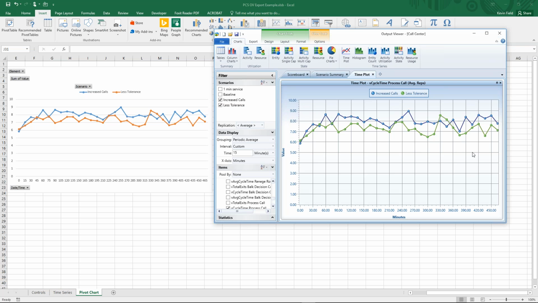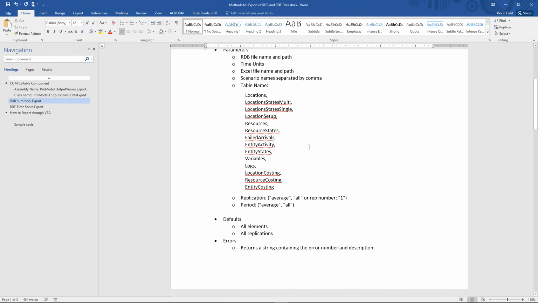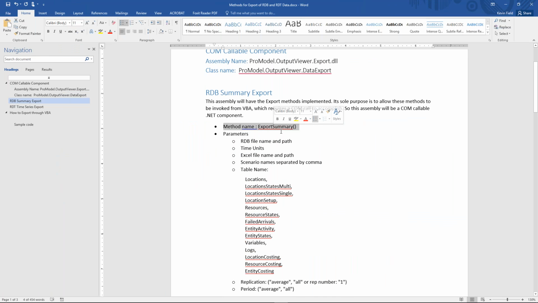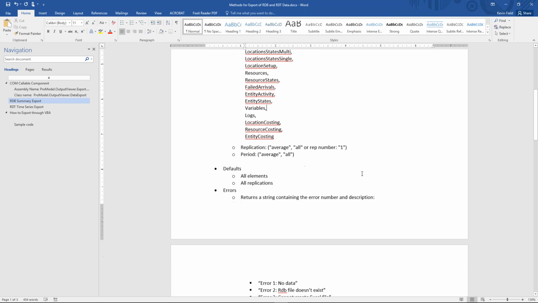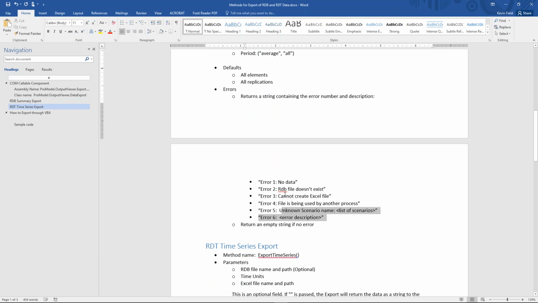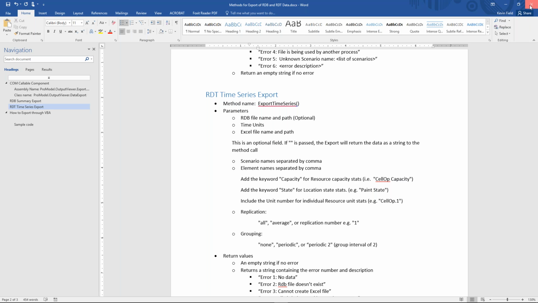Now, there's a lot more capability in that, and we have some documentation on it, which goes through and describes the different parameters and what you can specify for each one. For example, here's the one that will get your summary data, which is things like resource states and entity states and your resource and location utilization, those kind of things. Here's all the different types that you can pass on what you're getting. If there's some kind of errors, it even returns different errors as well, if you specified something that wasn't correct or it didn't know what you meant. So we've got some documentation that we can also give you on this as well. Let me just minimize that.